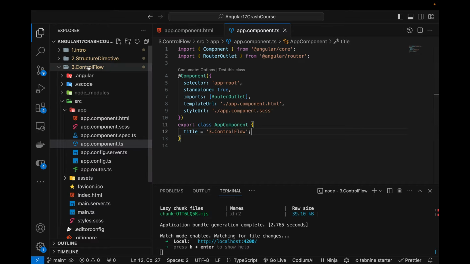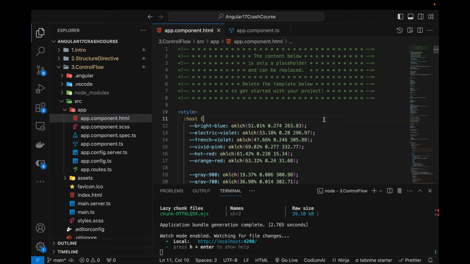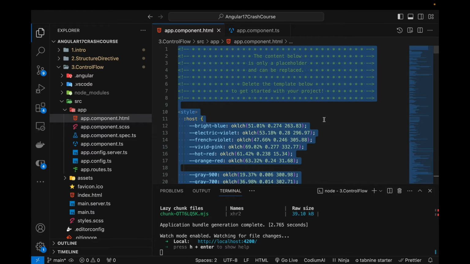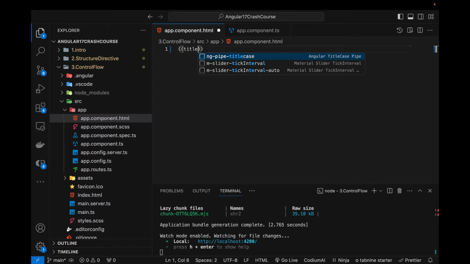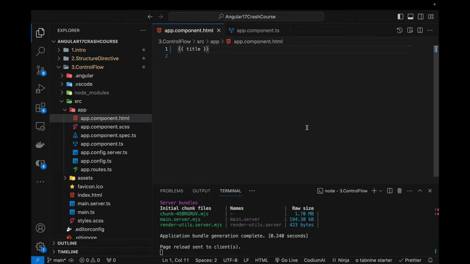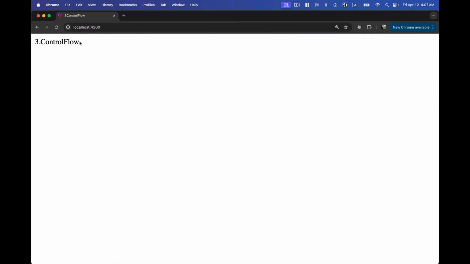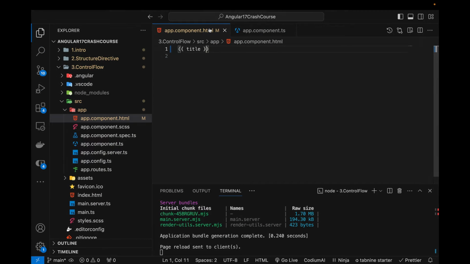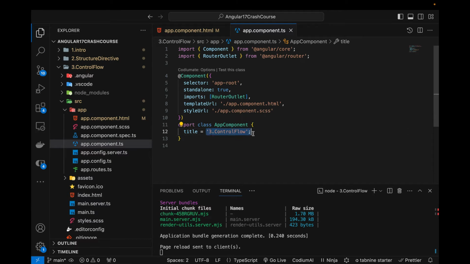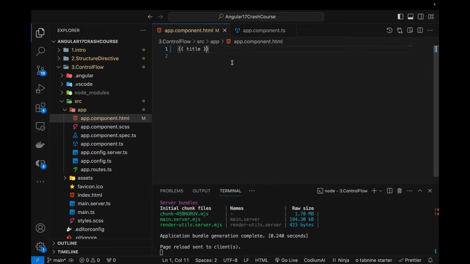So this is the new project of Angular 17 I've just created with the name 3.control flow, and you can see that this component is by default created when we create a new Angular 17 project, and this is the HTML file. I'm going to remove everything and I'm going to print the title just to see if everything is showing up. You can see that this value is being shown up, coming from here. All right, so now let's quickly start off with the if-else statements which are added in Angular 17.